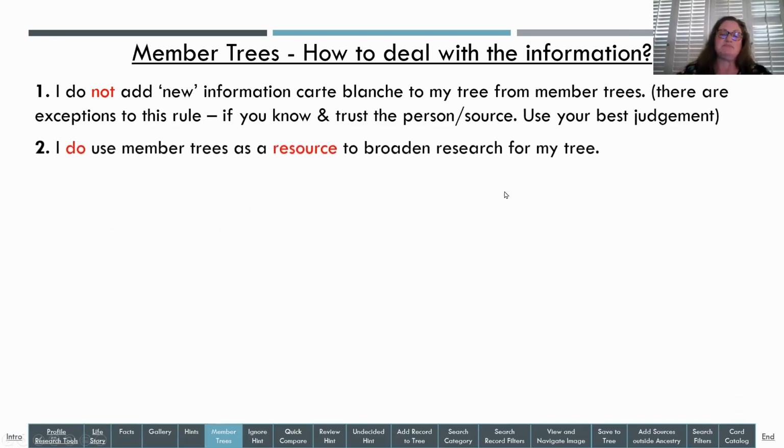The other thing that I do is I definitely use member trees as a resource to broaden my research. I will often look at other member trees that come up as hints because I want to see, well, gosh, what sources do they have for their people? Do they have information about them that I don't know? Do they know who their mother is? Do they have siblings I don't have?